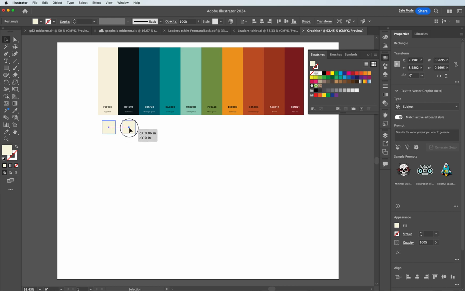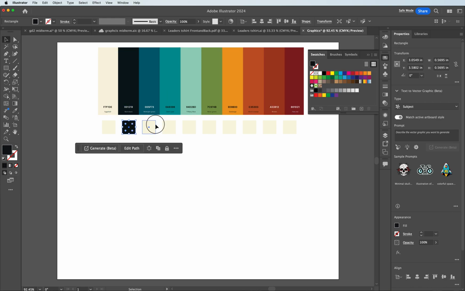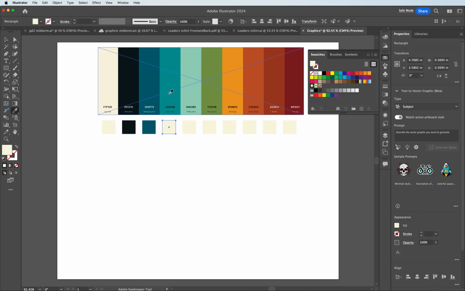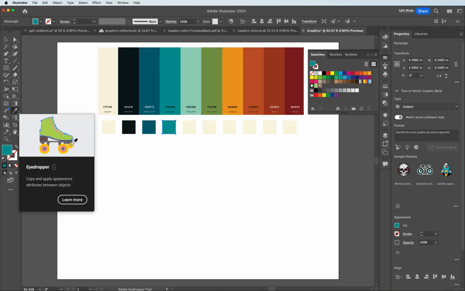You do one at a time for each box, and then I can always hit Command D to replicate and create multiples of these boxes. So once I have one, I can then use the eyedropper tool to click and sample each color that I have. Just click on the box you want, use the eyedropper tool, and sample as you like. The shortcut key for the eyedropper is I on your keyboard.